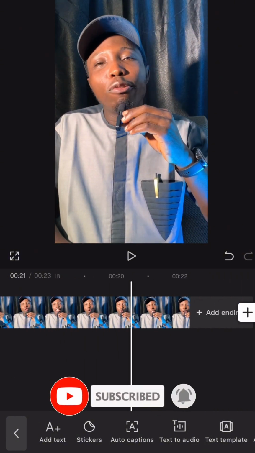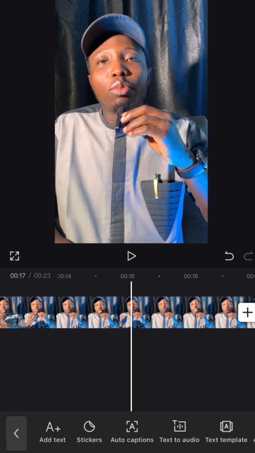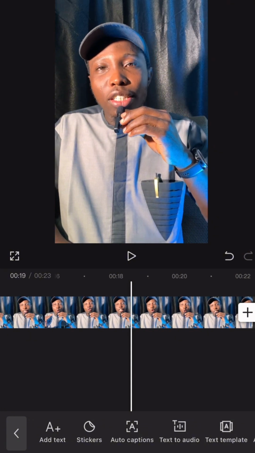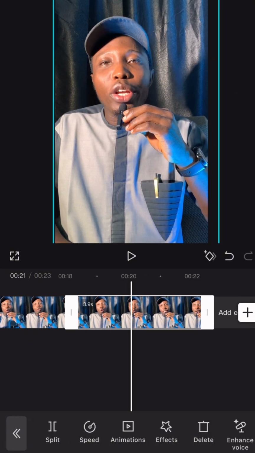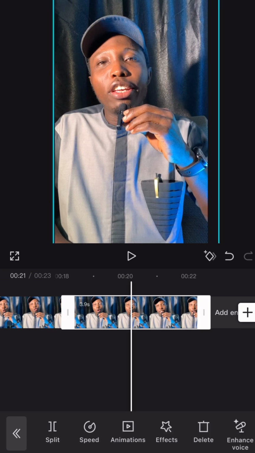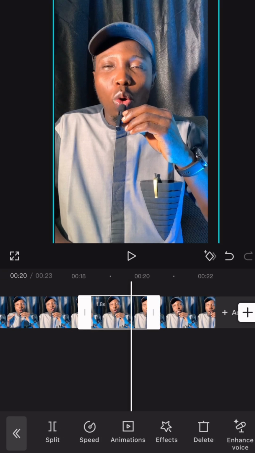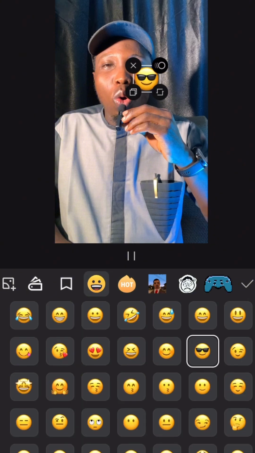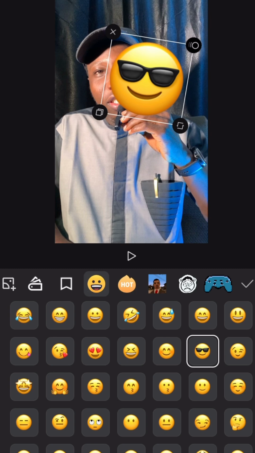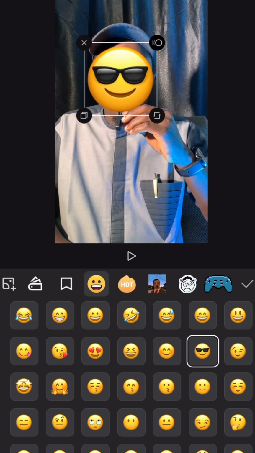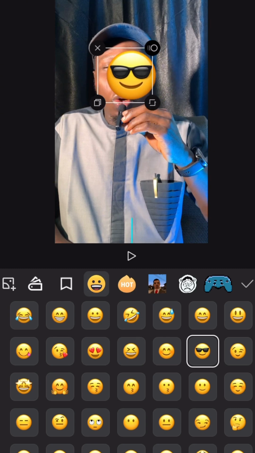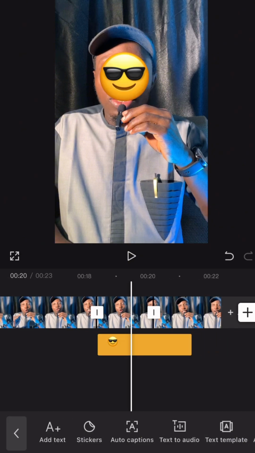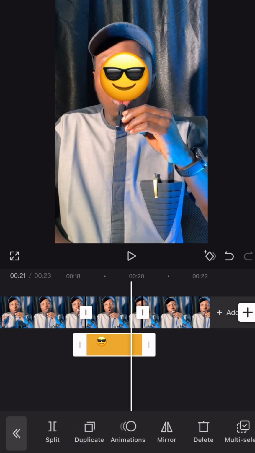Okay, so let me quickly show you how you can track your face too with emoji. Let me click split this to 2. Sticker, look for sticker, emoji, or even face. The sizes, I don't want it to cover the face entirely. Okay, so let's position it to where I want it to be, like this.